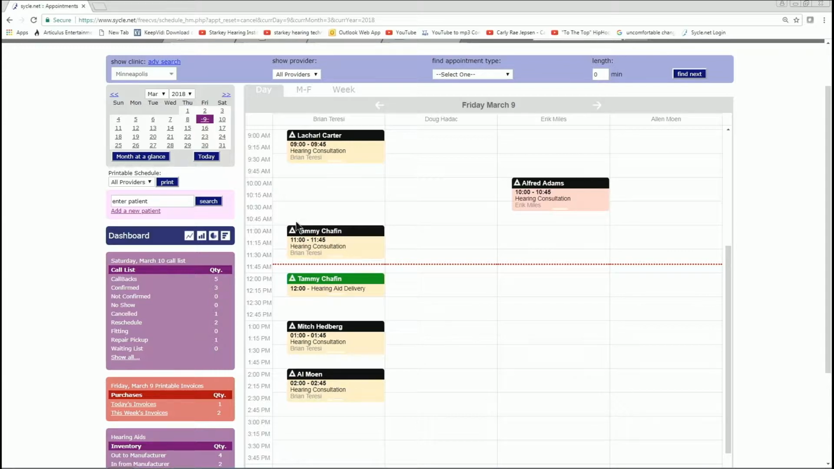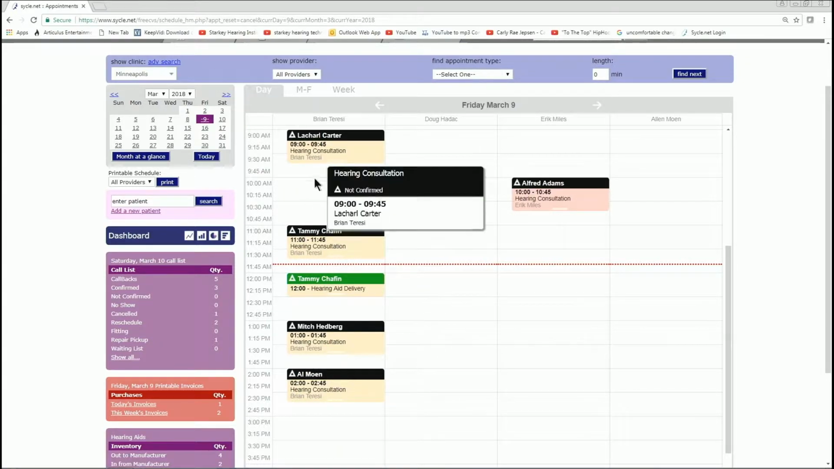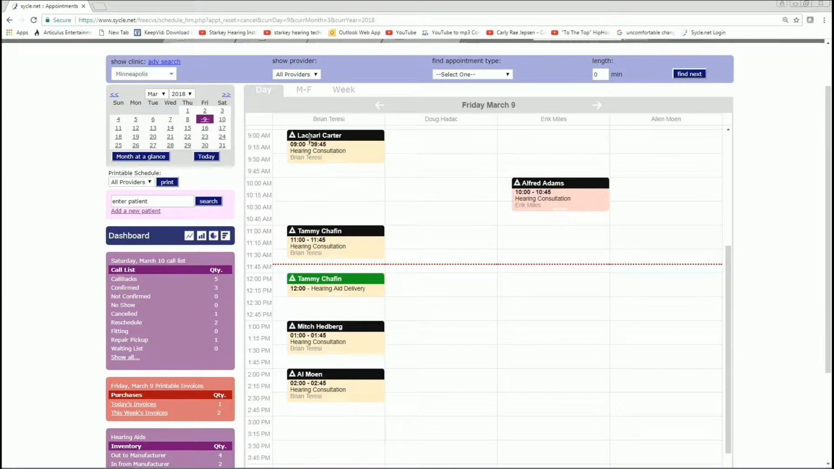But before I do that, the only way to confirm or get a list of all the people who are not confirmed for a specific day is to go on the day before. So right now, let's pretend that today is not the 9th. Let's pretend that today is the 8th. And we're calling back all the customers who have appointments tomorrow. Since I want to confirm Al Moen, he's on the 9th, I have to click on the 8th in order to get him on my call list. So I click on 8 here.